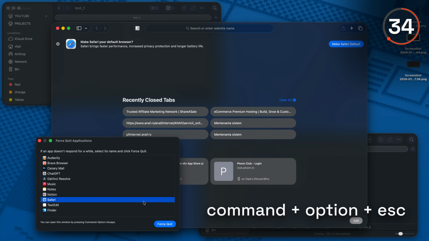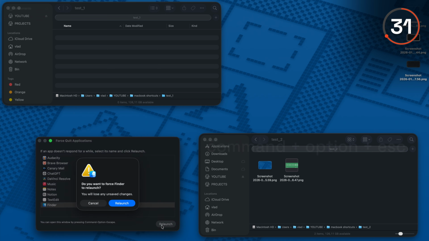If your apps are frozen, try Command Option plus Escape to force quit them. You can also relaunch your Finder.